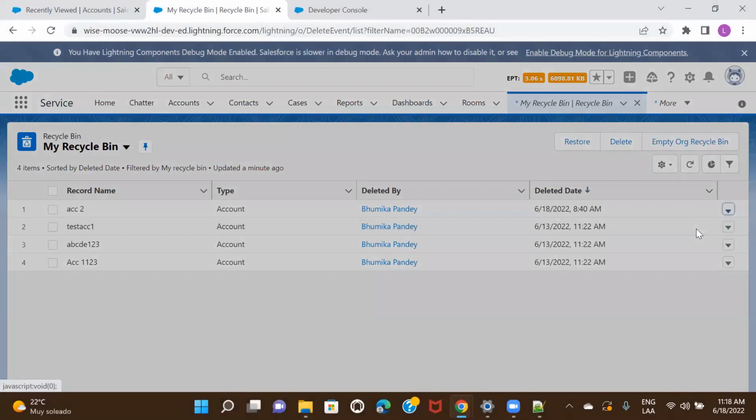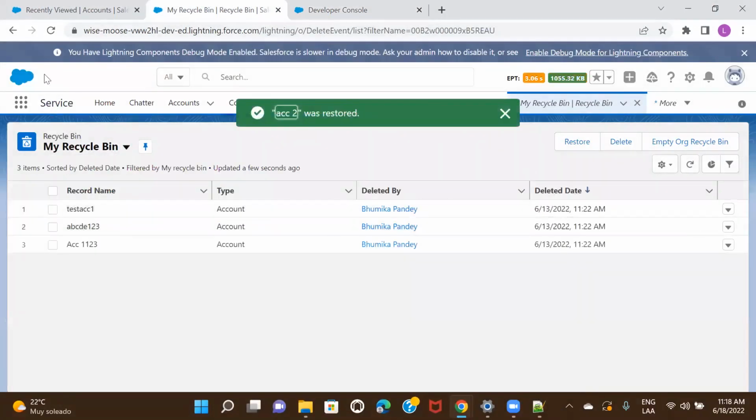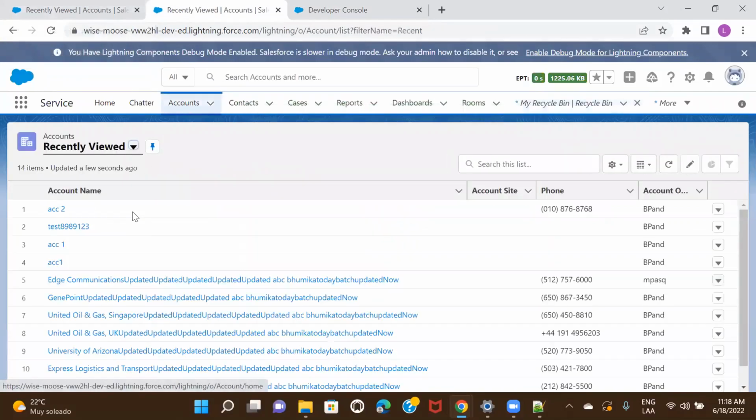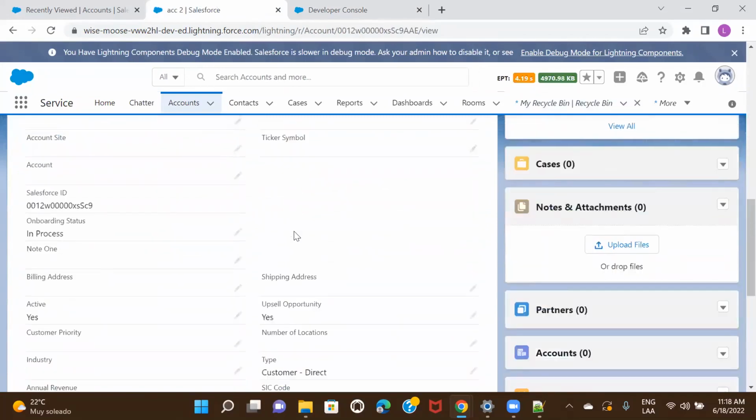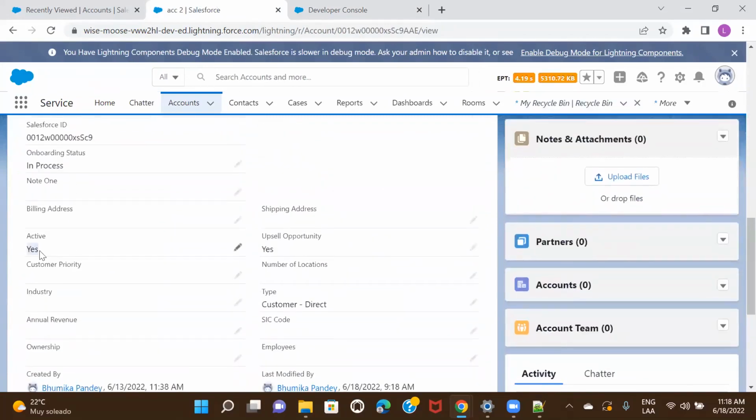So restore, and it worked. Let's go to accounts and check ACC2. So it came back. What we have to check is whether the active field is set to true, set to yes or not. So yes, this worked, right? Here we saw that when you restore the record, after the record got restored, it went to read only mode. That is why we created another instance of account, and mapped the previous instance to the new one so that we can make an update on it.